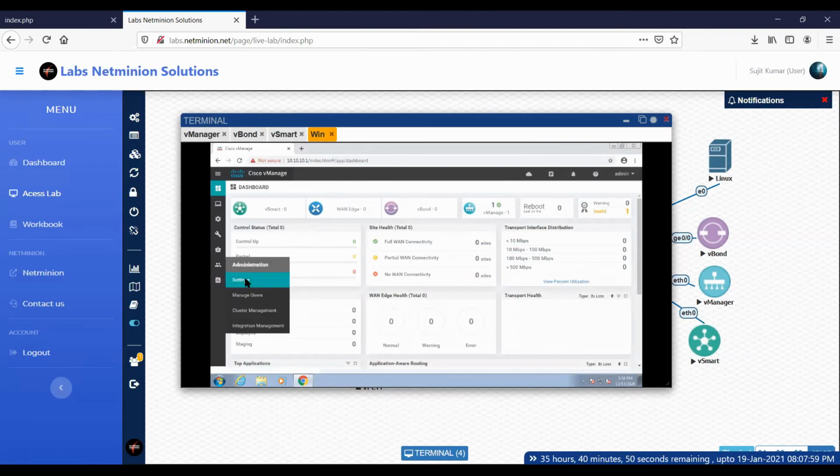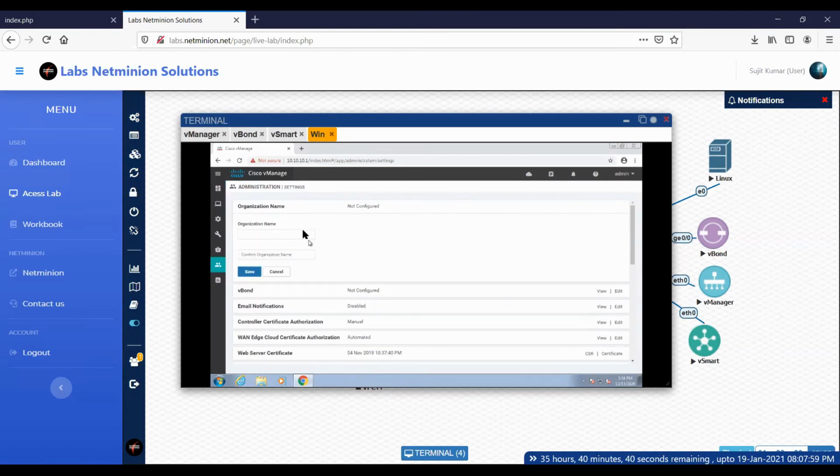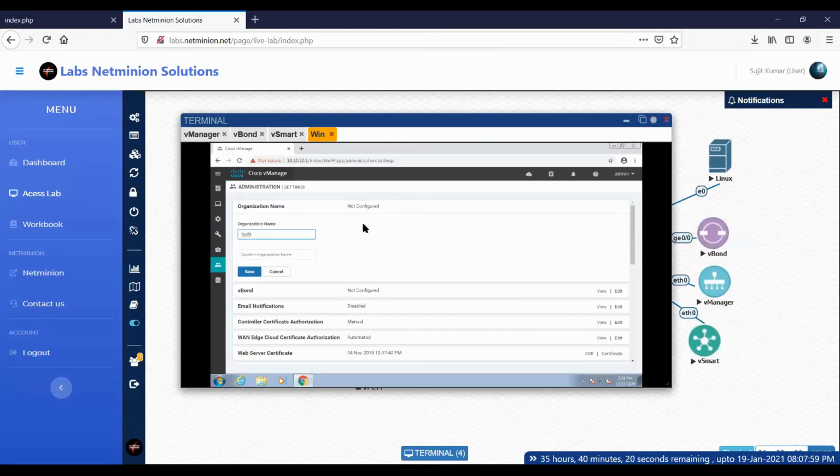So here in the settings section, we will go ahead and update the organization name, which is NetMinion. Oh, okay, give me one second. Hey, give me one moment.